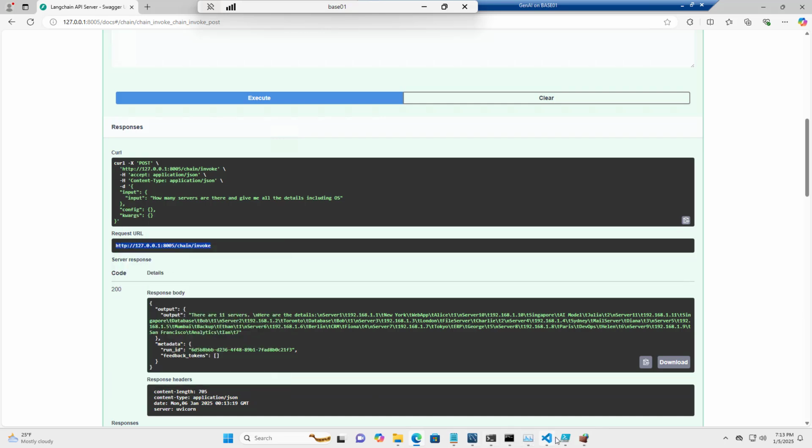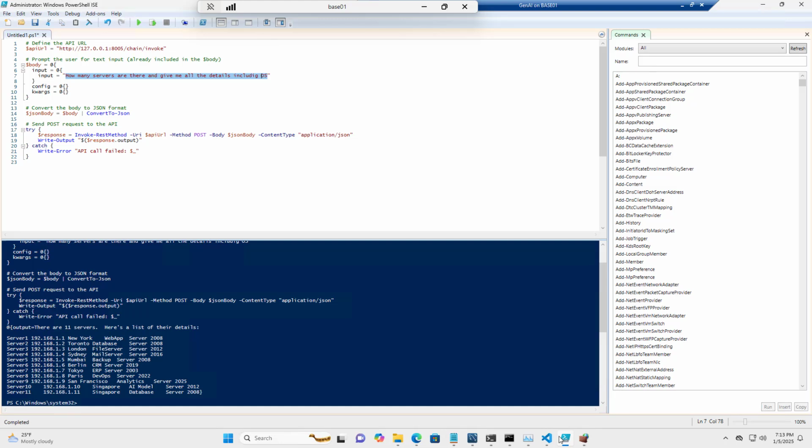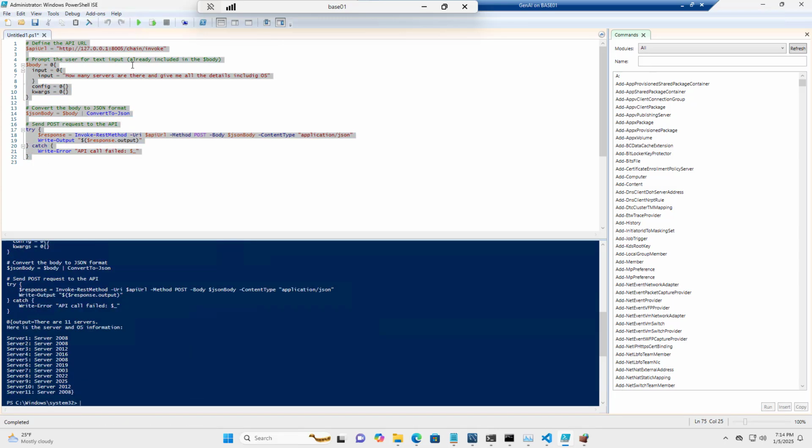I'm going to go to my ISE PowerShell, and I'm going to replace with this one. I already replaced this one, and then I'm typing the exact same thing here. How many servers are there? Or you can give whatever information you need from the SQL Server. And I'm going to highlight and run this one. So it is pulling all this information from my SQL Server.